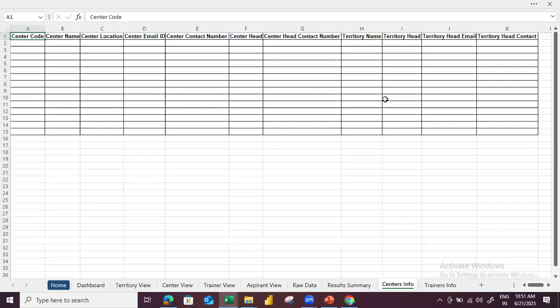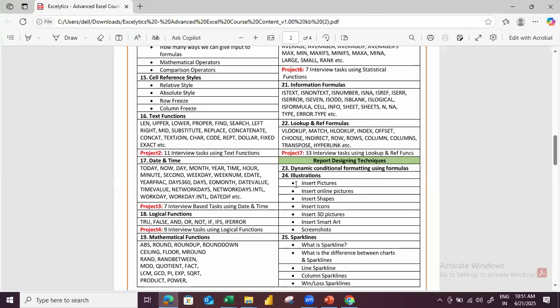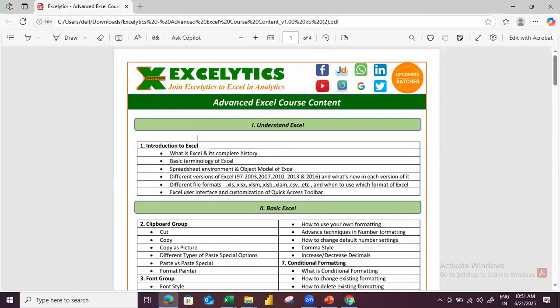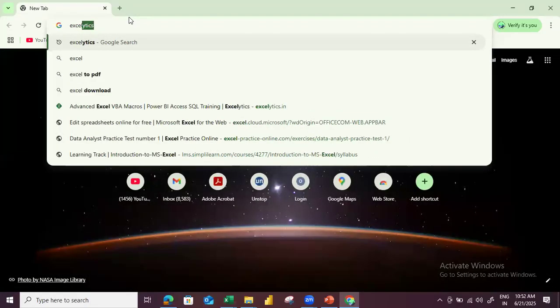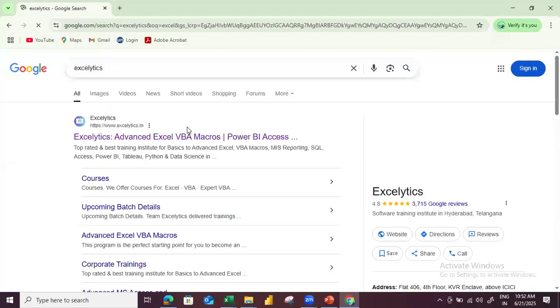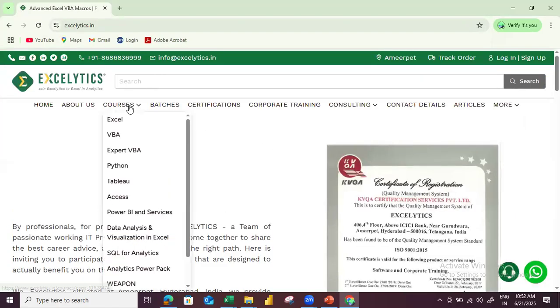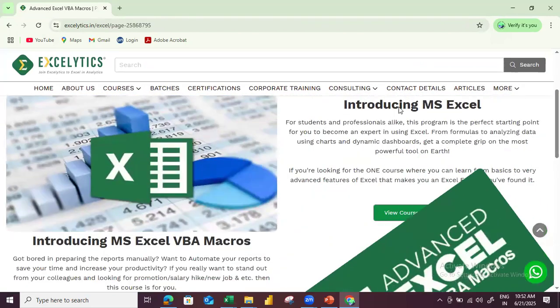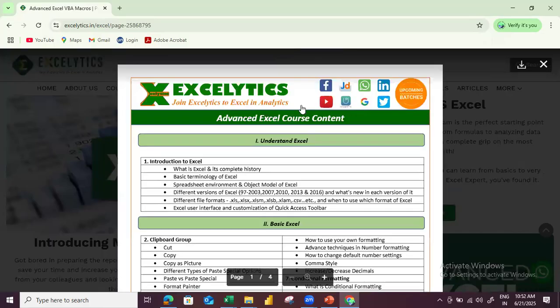And now I will go to the course content. This is our course content, which I already took here. Now, how you can get to this course content is, go to your Chrome, and simply look for this institute name, which is Excelytics. Then you click on the first link. Here in the courses, you go to Excel and you have this Introducing MS Excel. Click on this and you will get the course content. You can download this content and look at it at home, at whatever we are teaching.